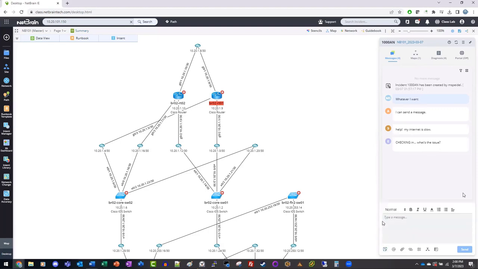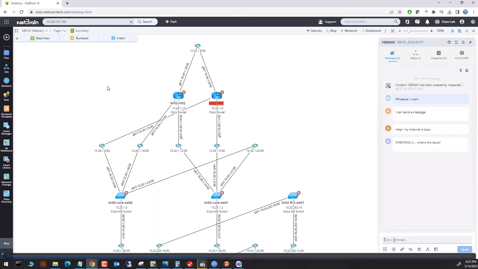All right, now we have all sorts of rich text formatting tools available to us here. We can also hashtag specific devices by host name or specific maps by name to link them in. And we can also mention specific users with an @ symbol.